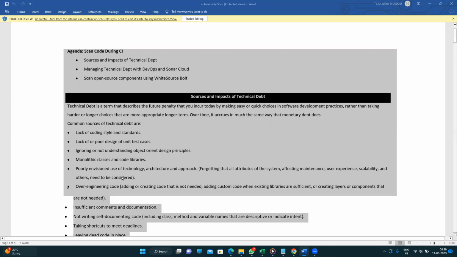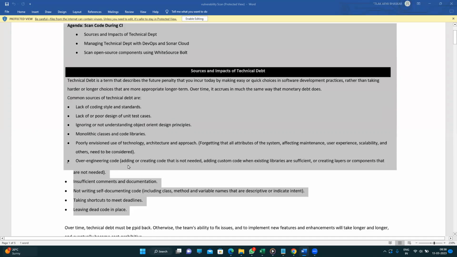And poor architecture and approaches. Sometimes at the architecture level itself, if you don't take care of standards again, you will get into technical debt. Then over-engineering code. Sometimes there will be smart developers who think that writing code differently and achieving a small thing, maybe writing less code and achieving better performance, is good for that moment, but in the long run that is not a good practice.